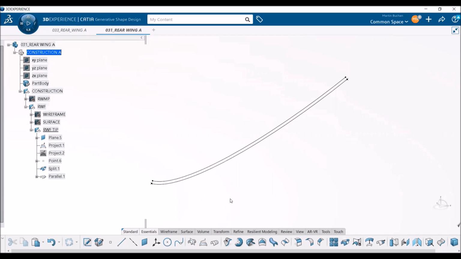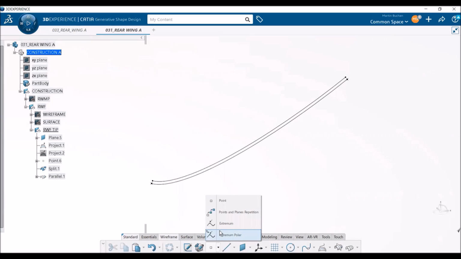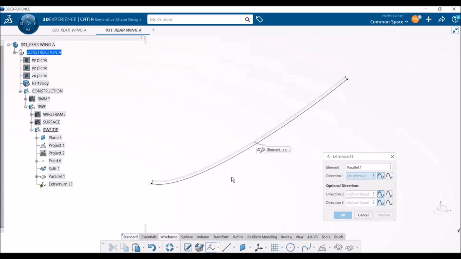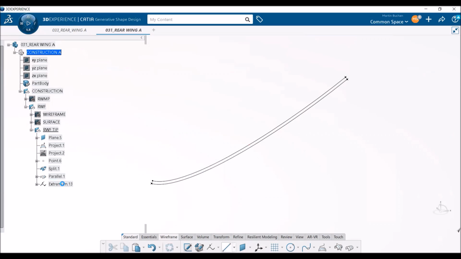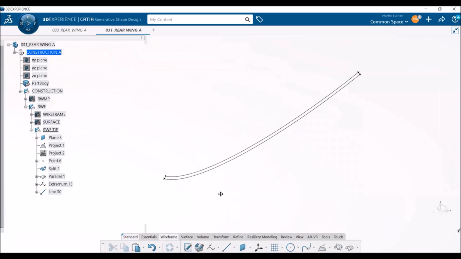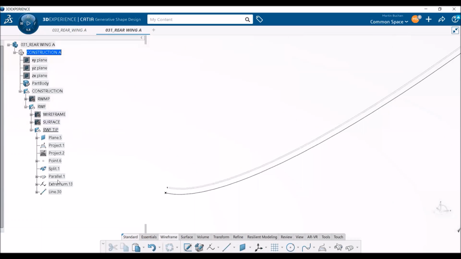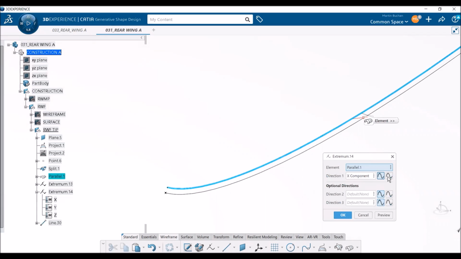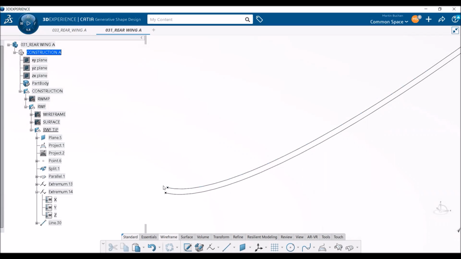So now we have our parallel profile. We need a point on each end of that, so we can use it for the further construction. So we do an extremum, so extremum in x direction. And you can see the compass in the lower right corner, so this is the car's compass. X direction is the longitudinal direction, Y is the lateral one, and Z is the height. So we create these points here.